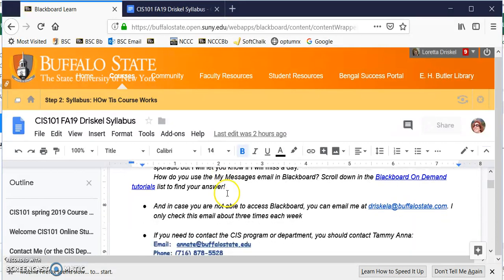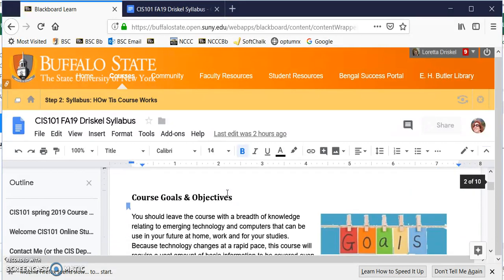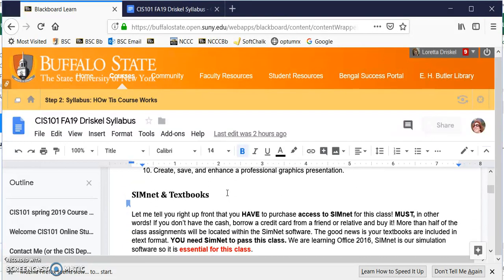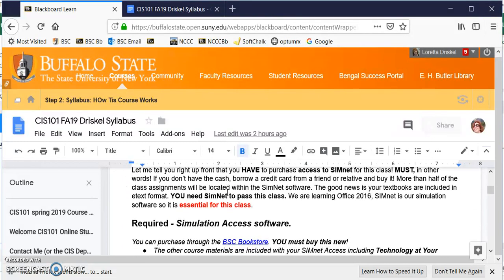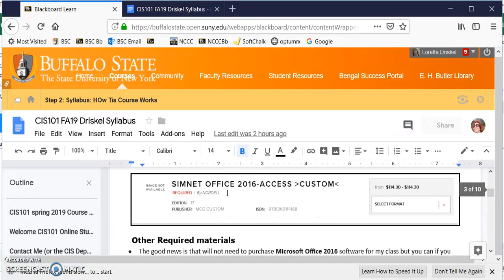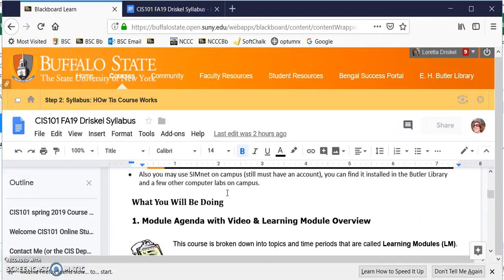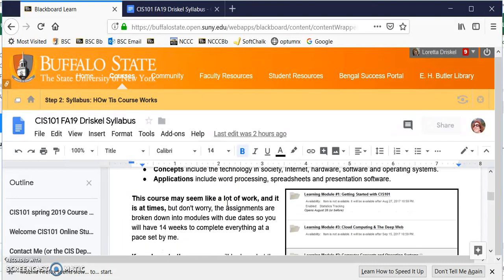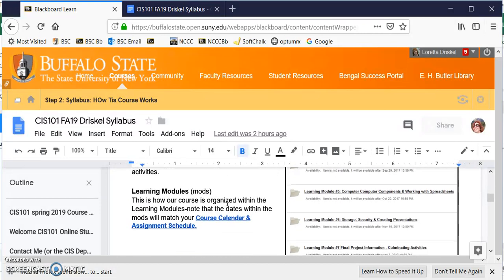So go through and learn all about how our class works, what the objectives are, what you're going to be learning, what your textbook is that you're going to need, other materials, what we do in the class, how it's set up as modules. This is all explained in the syllabus.